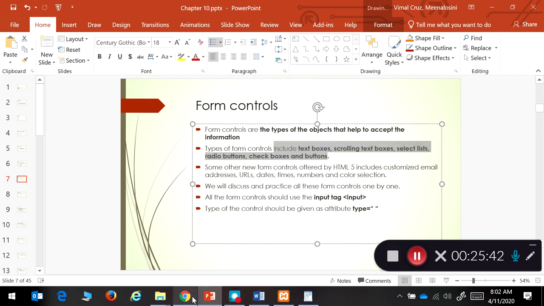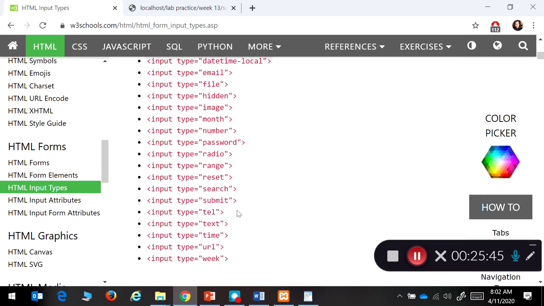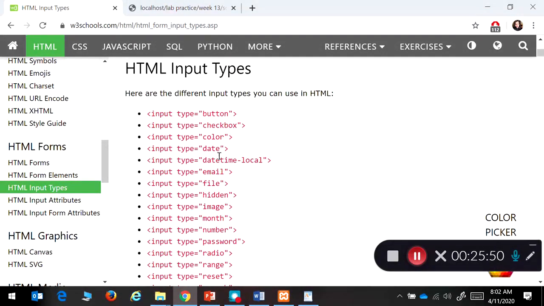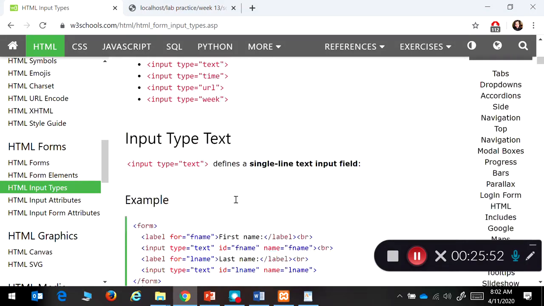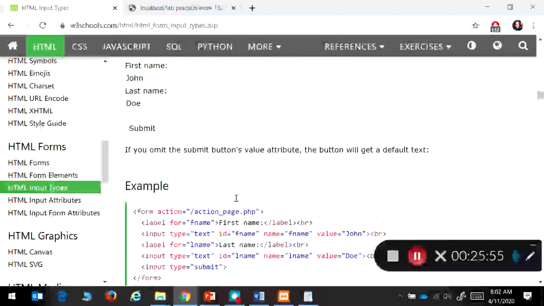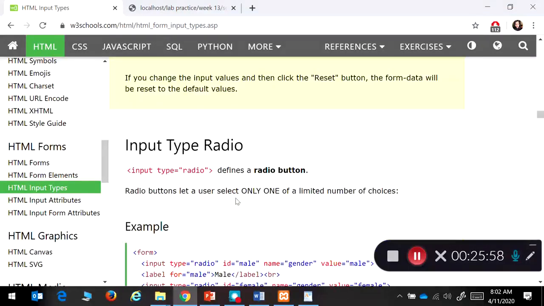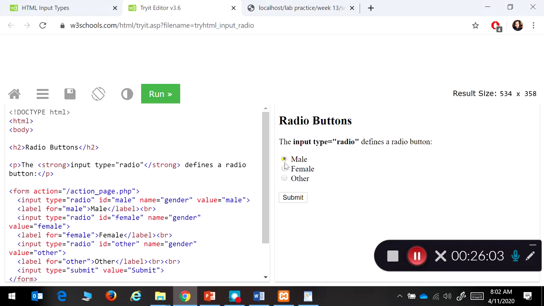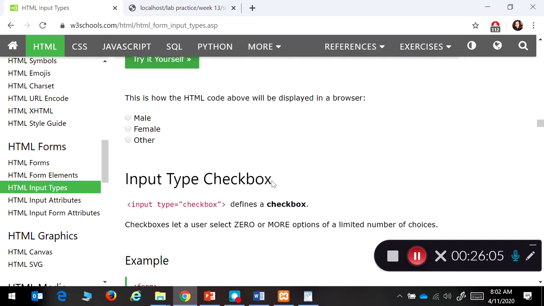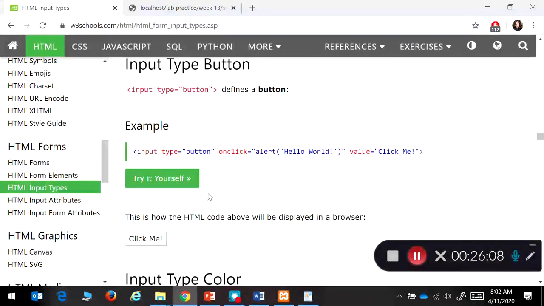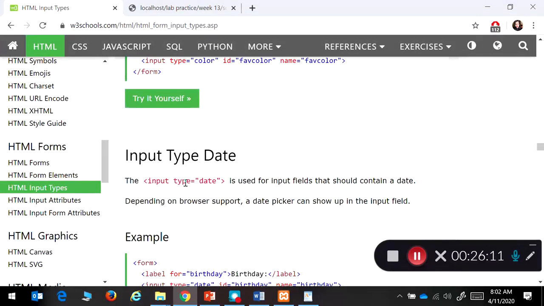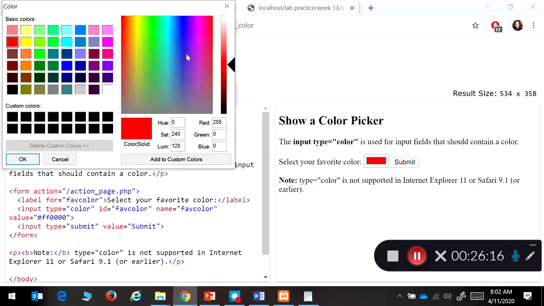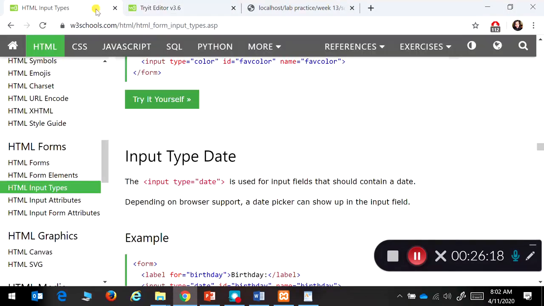I'll show you on the W3 School website. If you go to that website, you can see a button, checkbox, a color. Not only the text box and text area, there are different types of buttons available. Radio button, so you can see how the radio button works. This is one form control, and then the checkbox form control. And then color, to type the color. When you click on that, the color appears here. That is one type of form control.